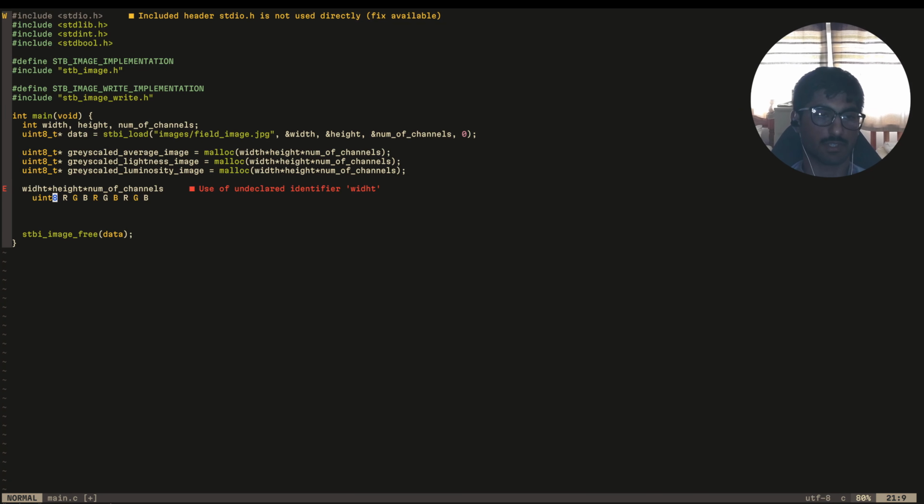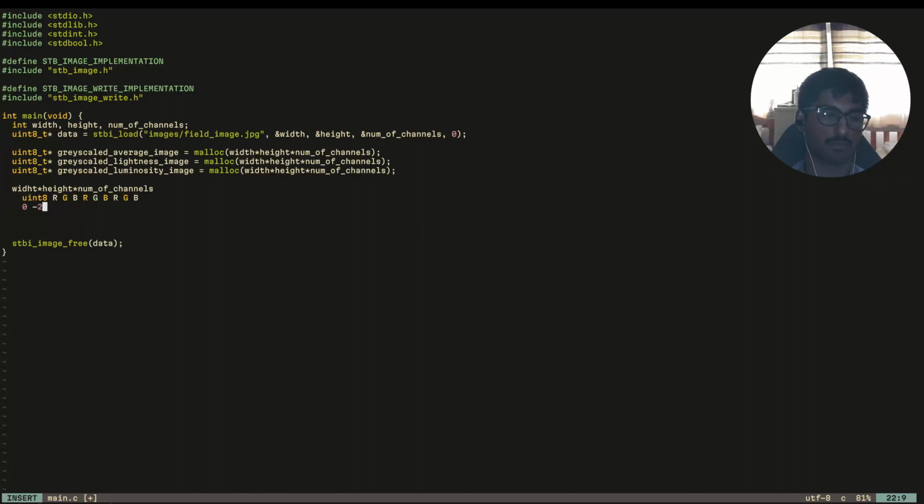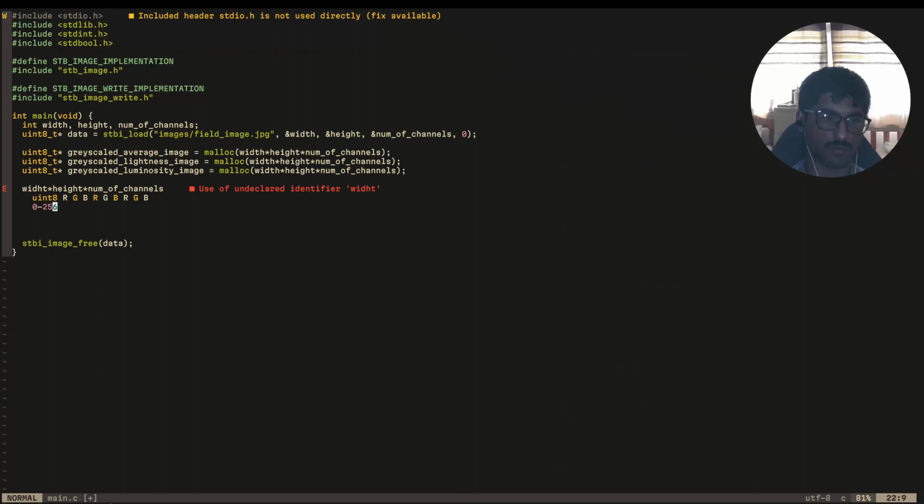And each uint8 has a range of 0 to 255, or 256, I think? Yeah, 256 values, 0 to 255, which is the range of each individual component of RGB, right? Because each of these RGB values can only be in the range of 0 to 255. So we're just going to have to loop over the width and then the height, and then we can extract each single component from there.